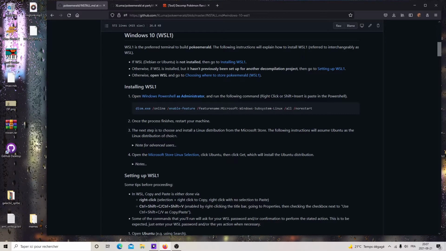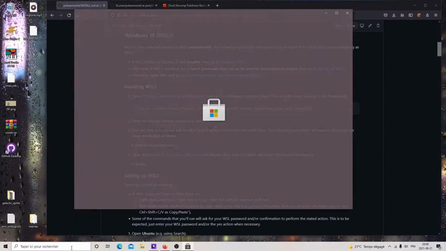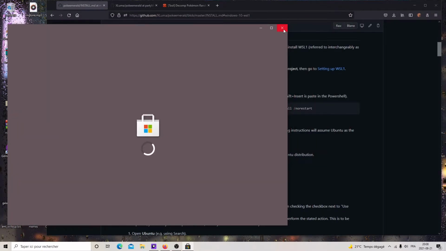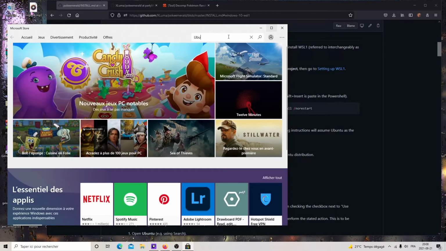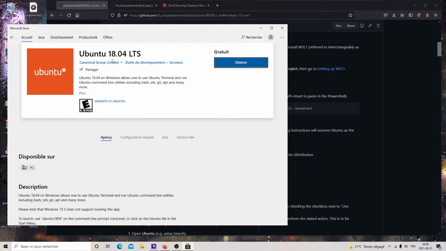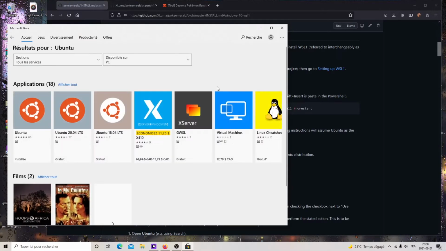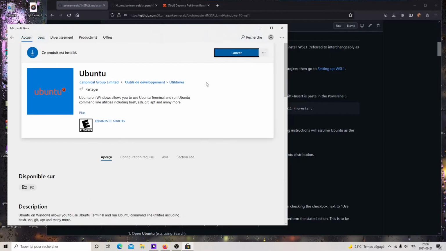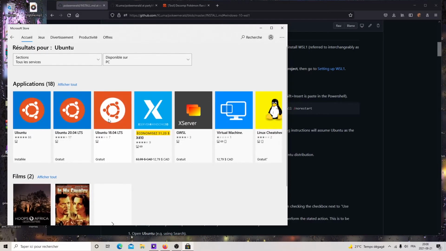So once your computer has rebooted, you head to the Microsoft Store, and you'll search for Ubuntu in the search bar, and you're clicking on this one, specifically the Ubuntu 18.04. Not the blue one without the number, nor the 20.04 LTS. The reason for this is that this one is too much updated for the dependencies we need, I guess. So you'll want to download that one and install it.